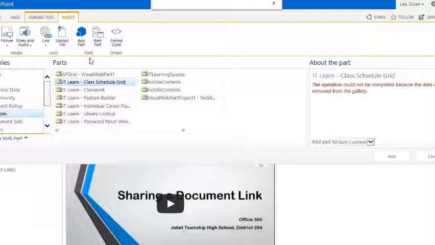If the class schedule grid is missing from your list of custom web parts, please refer to the tutorial on activating web parts to have it activated on your page. Once you click Add, that will place it onto your teacher page.